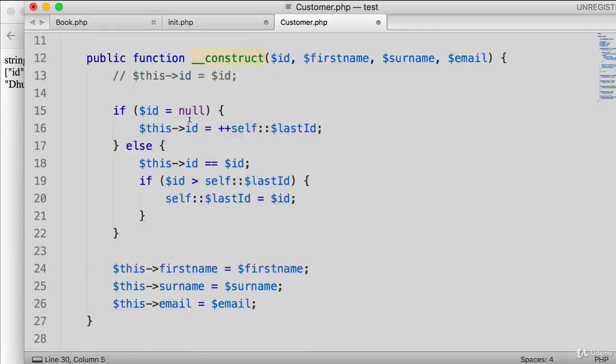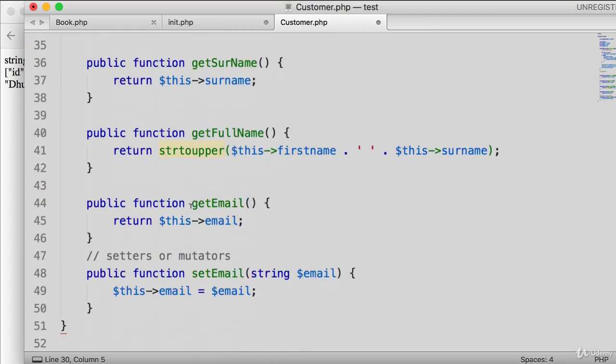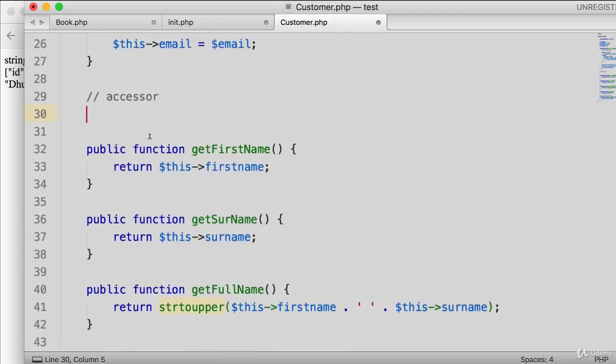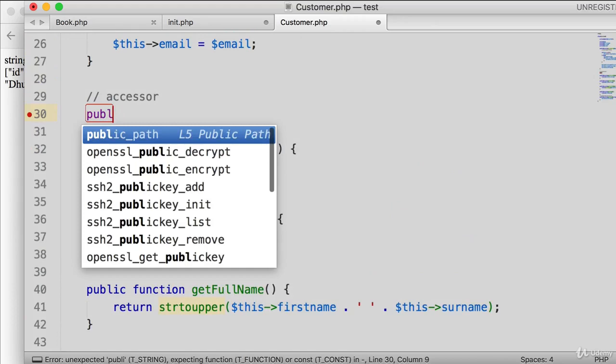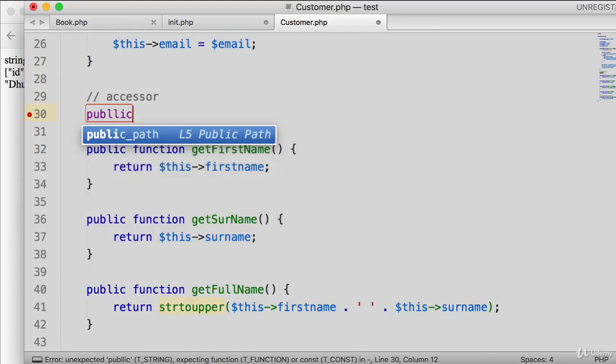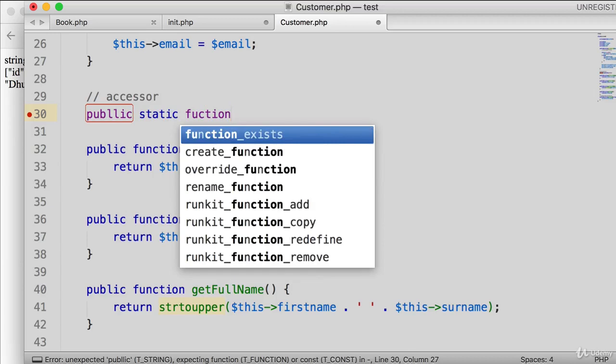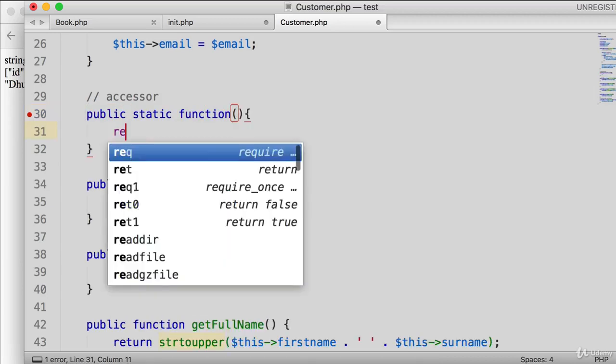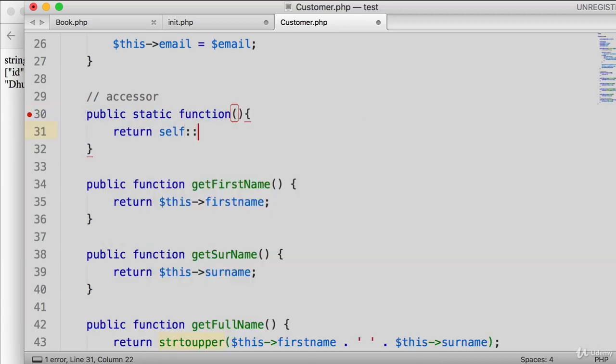Because it is private, we can't access it straight away. What we can do is make another function. Now the method, public static function. Okay, this is a static function, so this will return self.